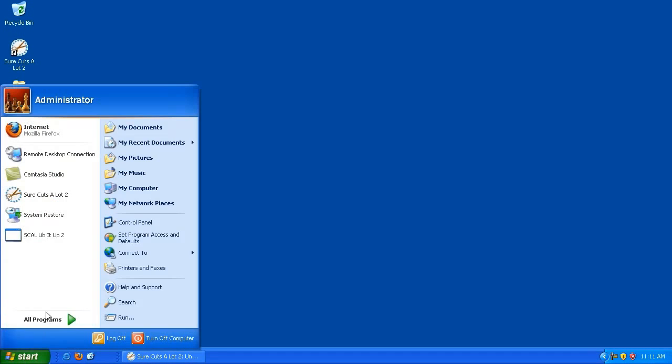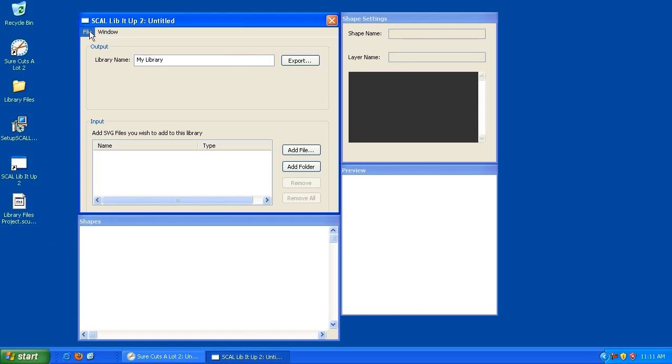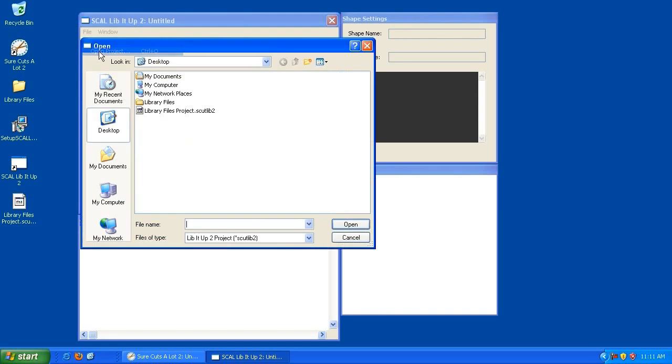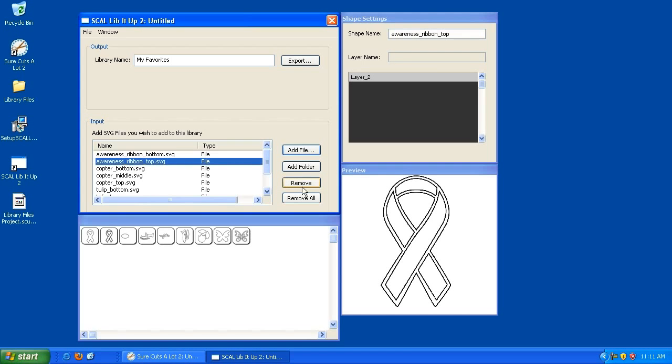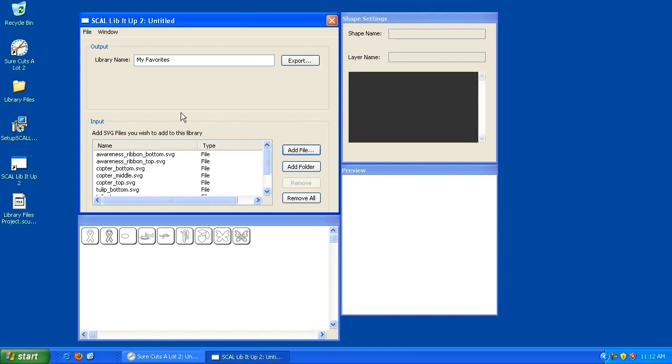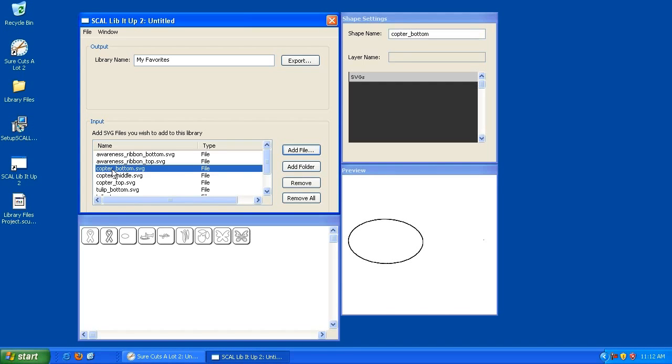I'm going to go back and I'm going to open SCAL Lib It Up again. Now I can go in and hit File, Open Project, and open up this library files project that I just saved. And doing so lets me continue where I left off the last time I saved this. Okay, so if you want to add more elements, you can, or if you want, you can go in and remove certain elements. So if you want to remove elements, you can by highlighting which element you want to remove and clicking the Remove button. And you can also add more elements to that library.